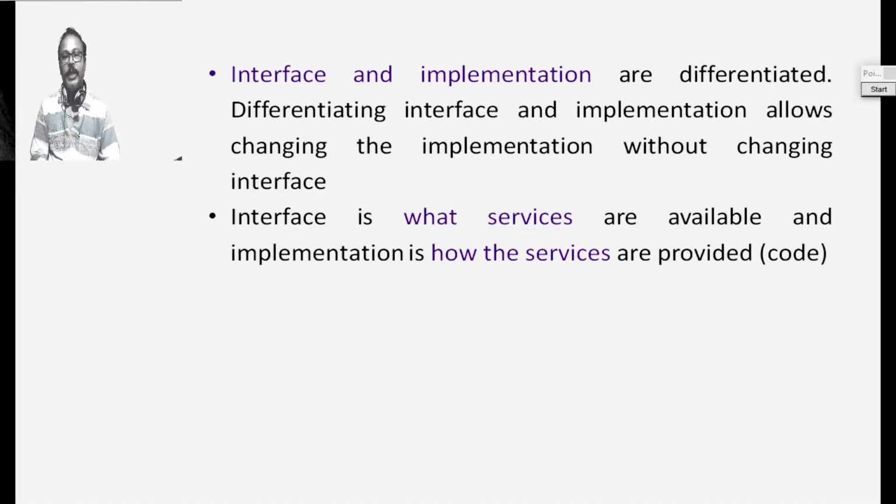Suppose I take an analogy. You go to a movie. There will be a ticket counter with a hole in which you can put your hand, maybe with money, and you get back the ticket. So what is the interface there? You have to put appropriate money in your hand and put the hand inside that hole. That is the interface. Now what is implementation?